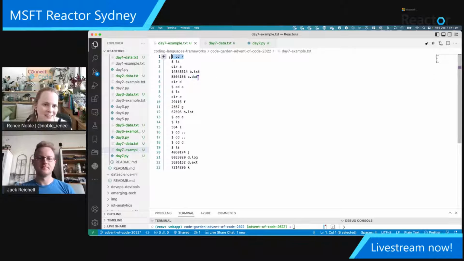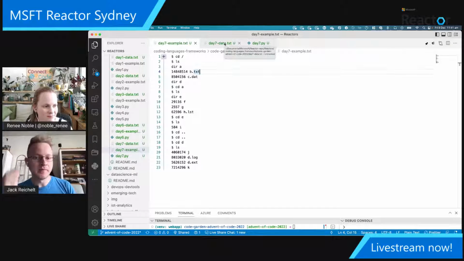And if you have something that does have a $ sign and a CD, it kind of tells you where the working directory is going to be. But I actually didn't care about the ls lines at all. Did you care about the ls lines, Jack? Nope. In fact, I still have a spot in my code because I wanted to keep track of them in case it was relevant in part 2.